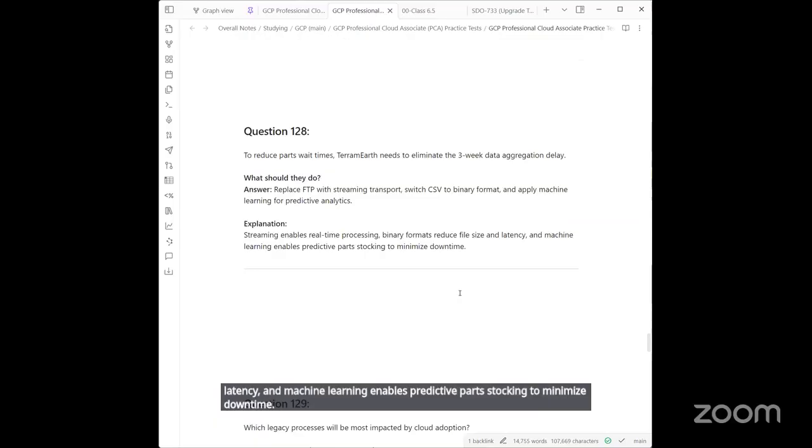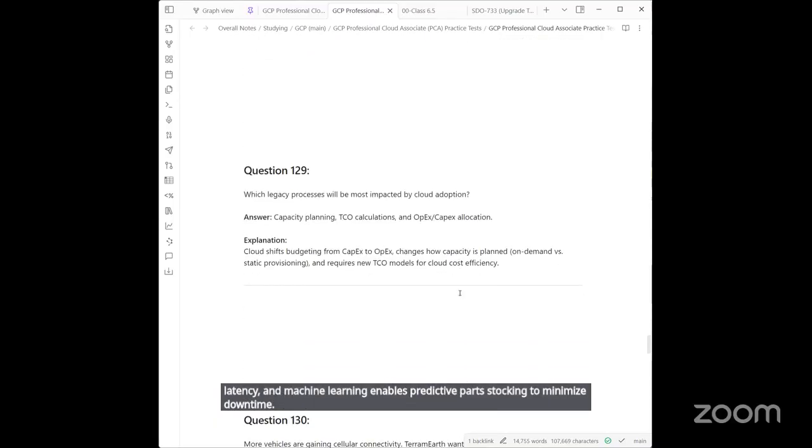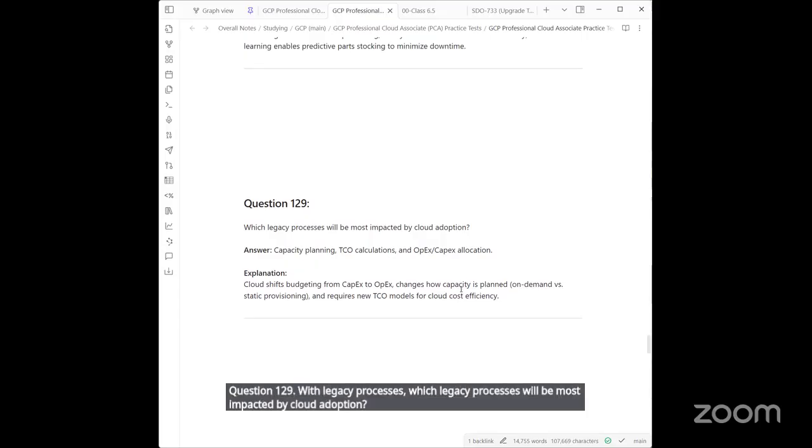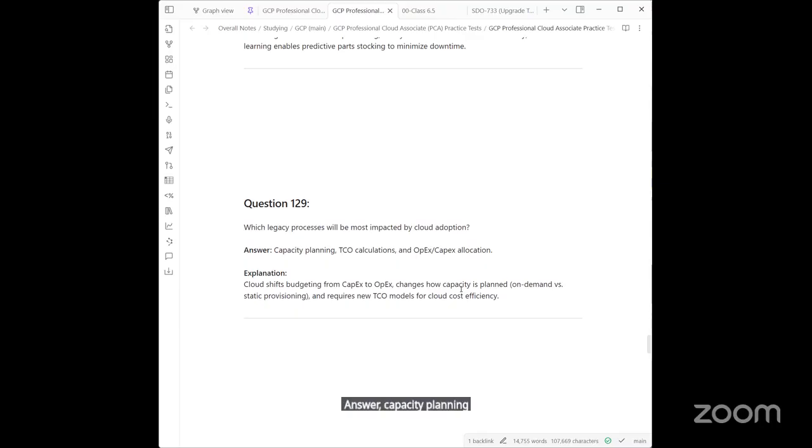Question 129. Which legacy processes will be most impacted by cloud adoption? Answer: Capacity planning, TCO calculations, and OpEx/CapEx allocation. Cloud shifts budgeting from CapEx to OpEx. This changes how capacity is planned, on demand versus static provisioning, and requires new total cost of operations models for cloud cost efficiency.